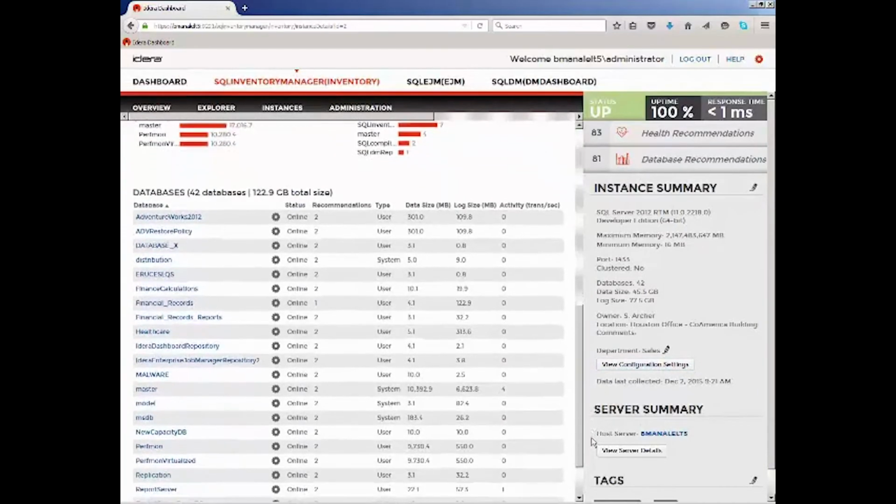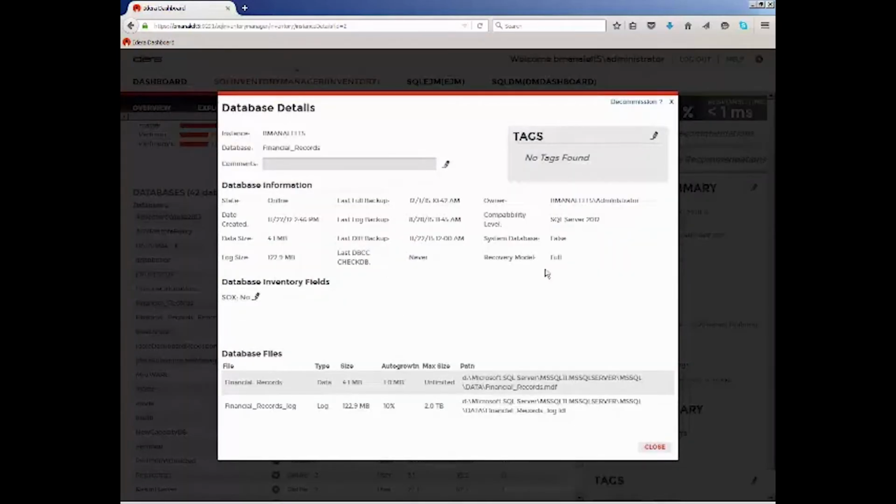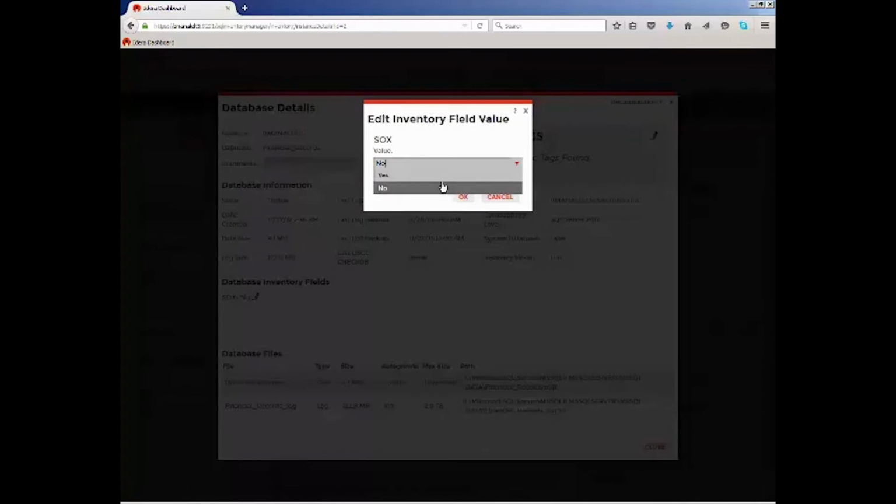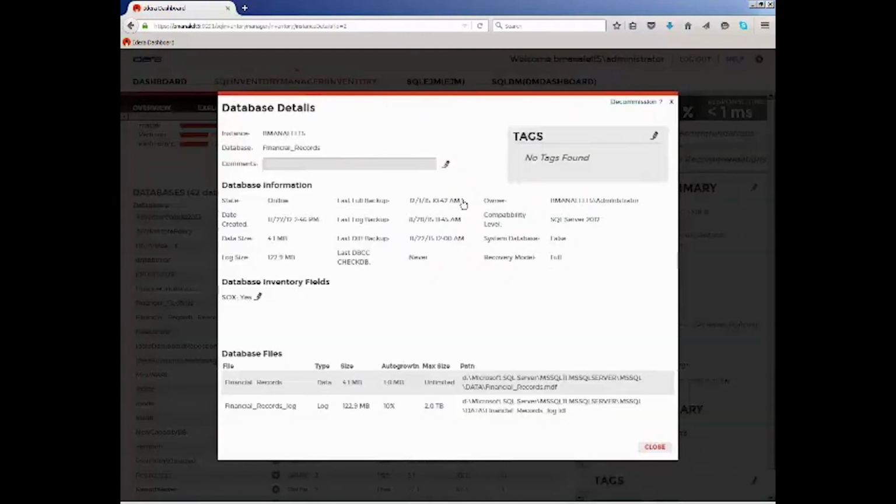Same thing at the database level. If I select one of these databases, like in this case our financial records database, which would be governed by SOX compliance, along with all this other information that we have at the database level, I would then be able to go in and say, yes, we do manage this database and it is a SOX compliant database, and now we would be able to understand that as well.